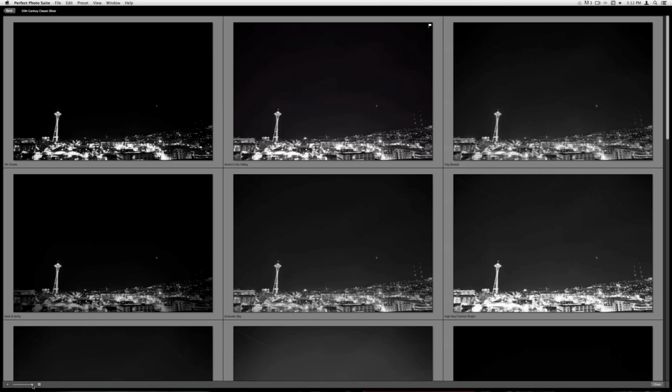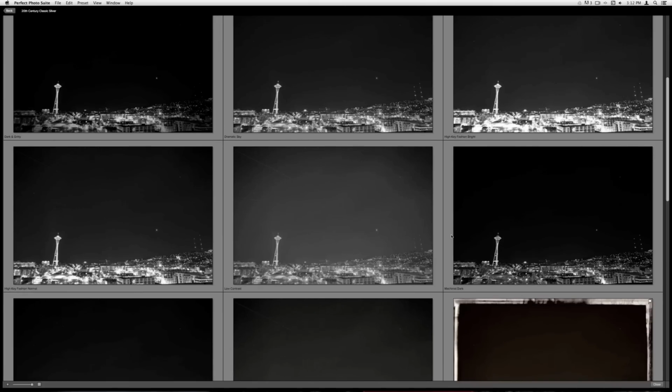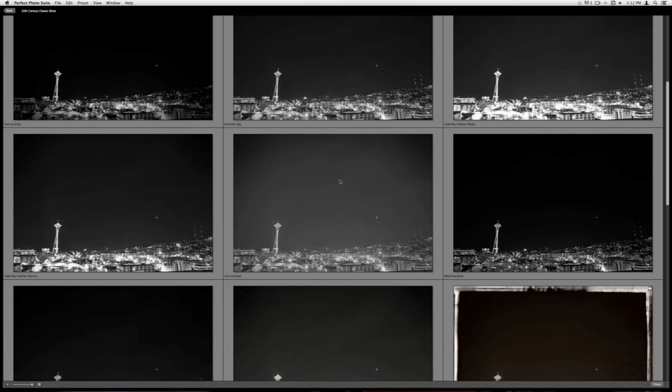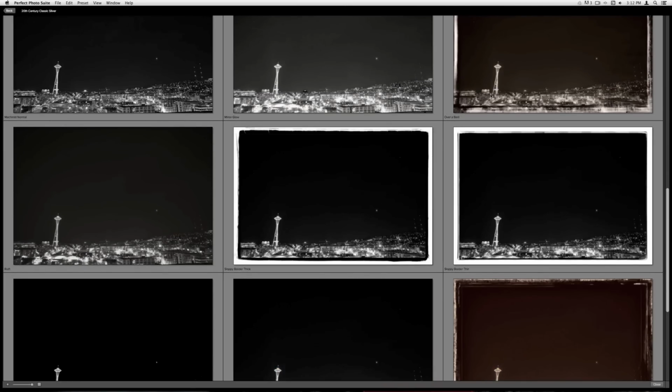So I can go through and I can actually take a look at these, and I've got nice large previews. I can actually make them bigger with the slider on the bottom left-hand corner, and I can go through and maybe find one that works. So low contrast is definitely not going to work. I don't really like this over a barrel. It's not the style that I'm looking for.